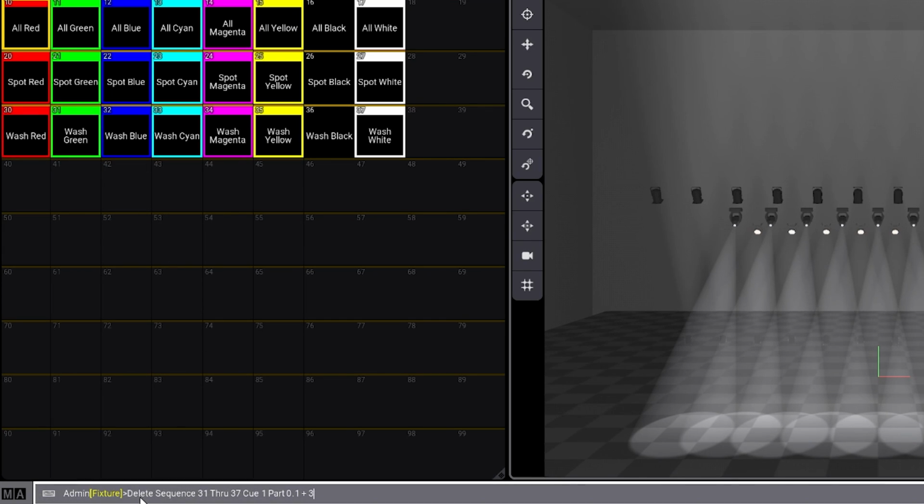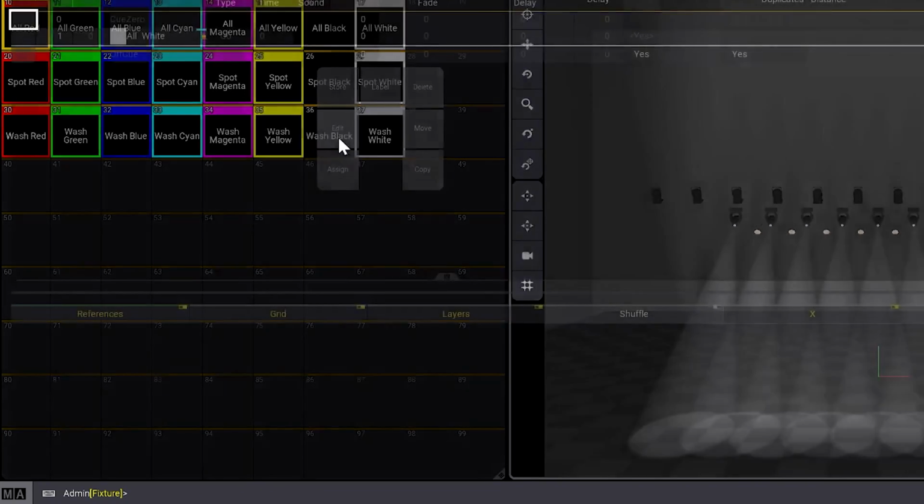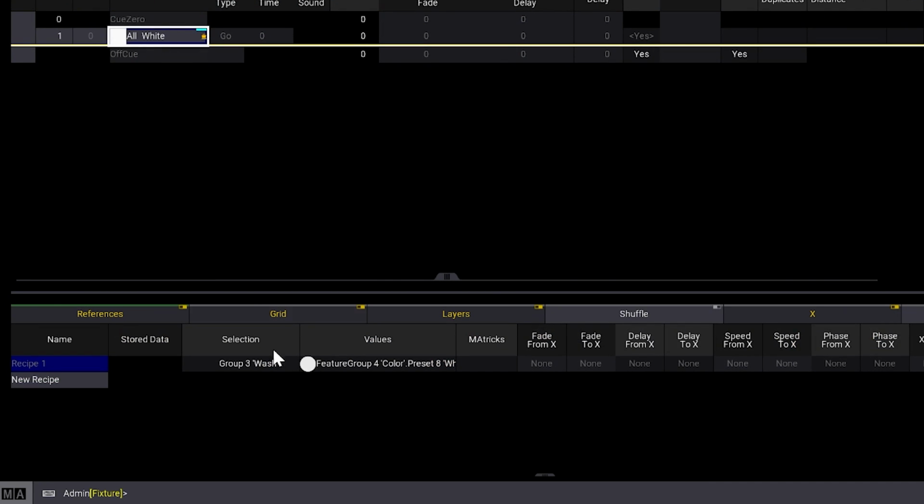I show you again. Delete sequence 31. This is the green through the white wash sequence. The first Q, the recipe part 1, which is the spots, and 3, which is the LEDs. And now I press please, and let's see if it worked.